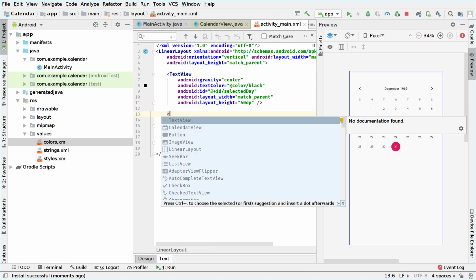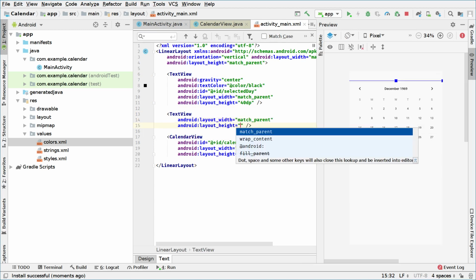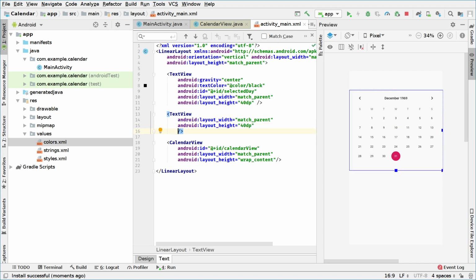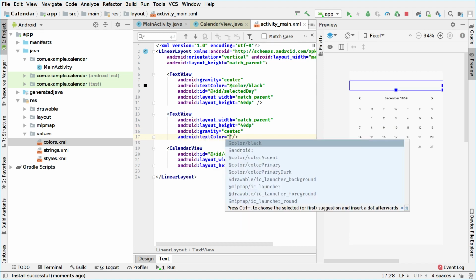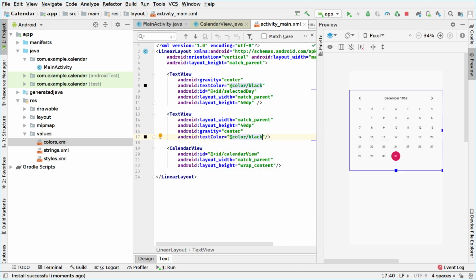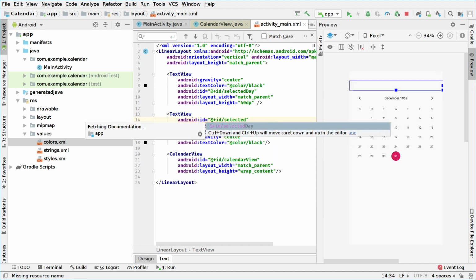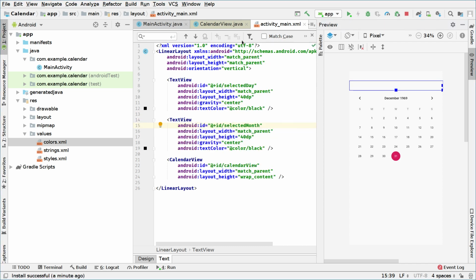So I'm gonna say text view, the width will be set also to match parent, the height will be set again to 40 dp, because that's the same we used previously. The gravity will be again set to center, and the text color will be set to black. Okay, and we also have to assign this object an ID. So the ID of this will be selected month, because the previous one was called selected day, so it's nice to call this just selected month.